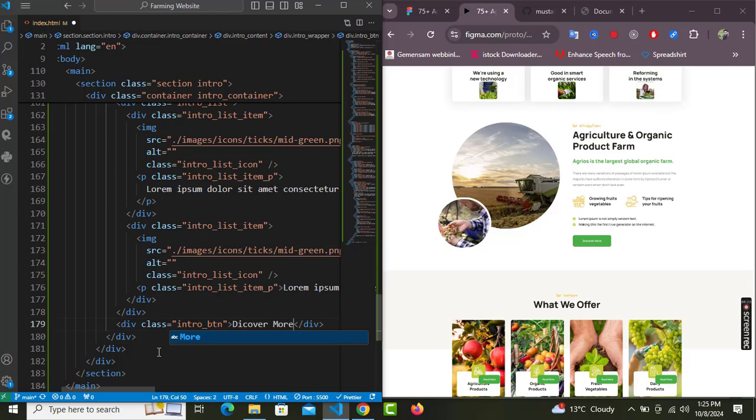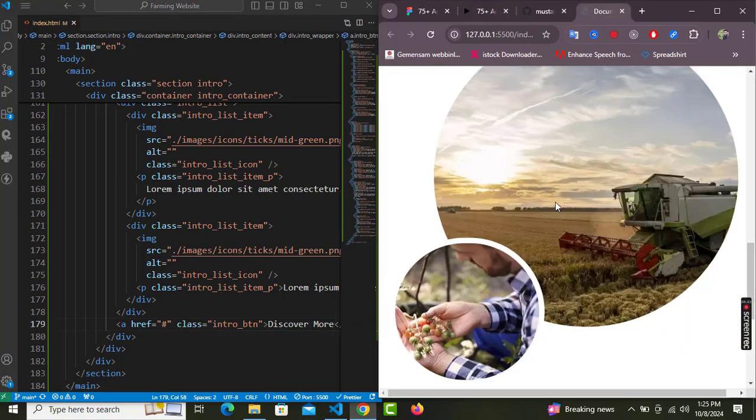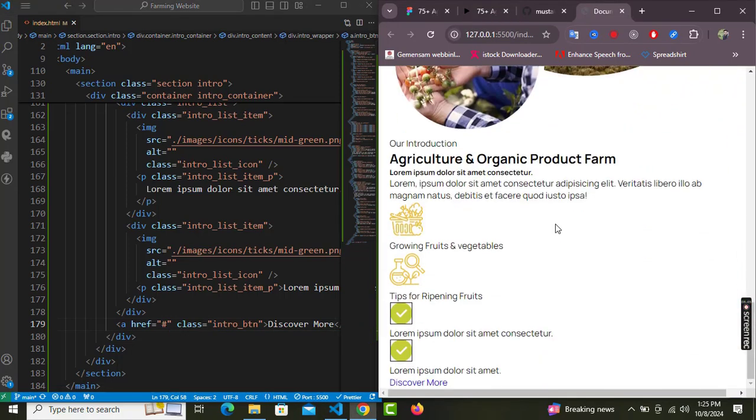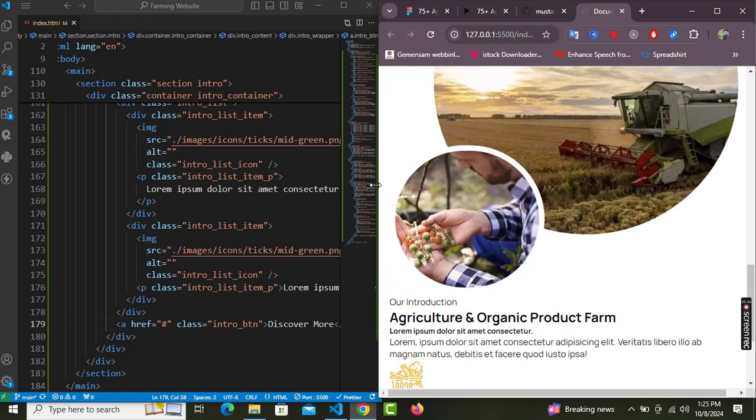and it should not be like this. So go back, and it will be an anchor tag with the class name of intro btn. It will take us nowhere, and discover more. Save, and let's have a look. So we have all the things we need for this section.